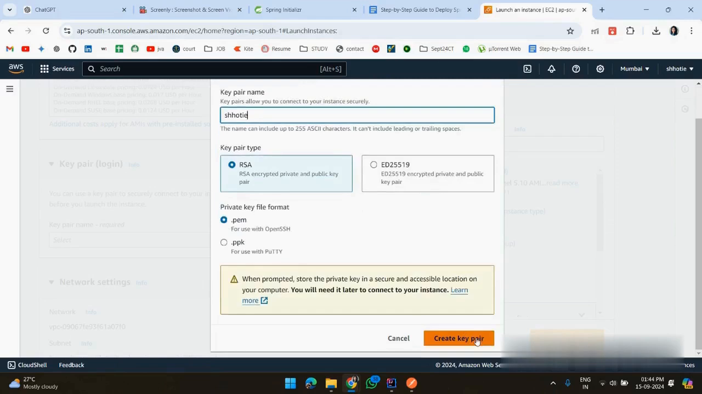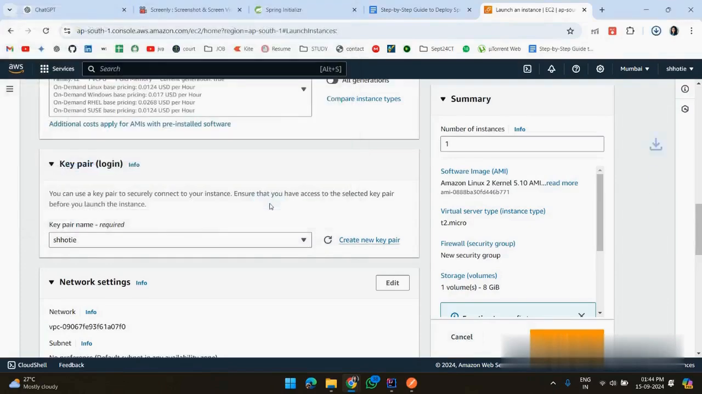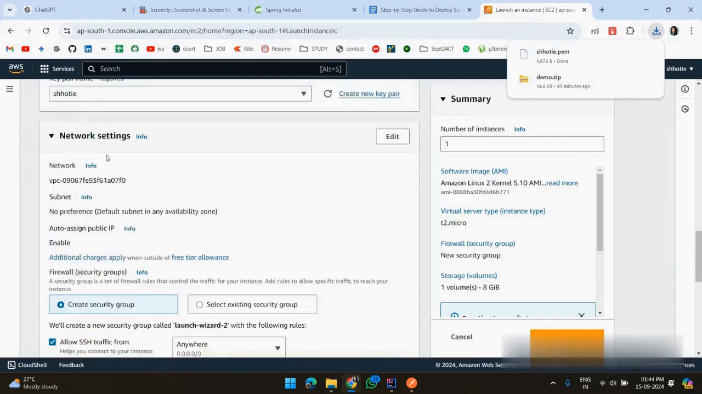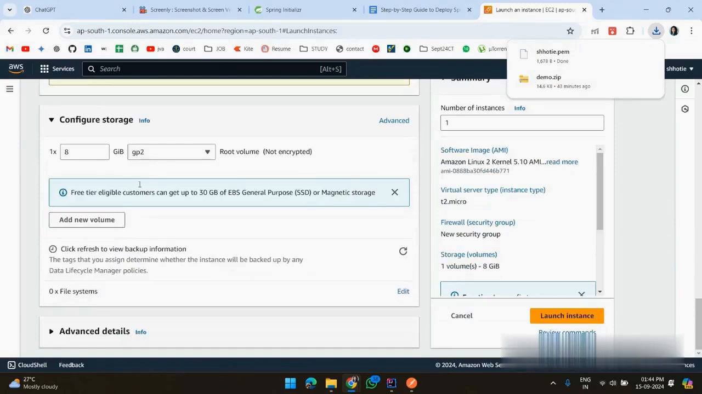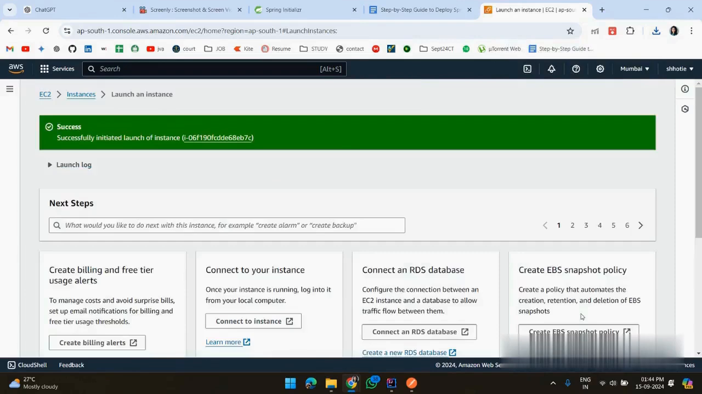It will take some time to launch the instance. Yeah, this is our running instance. Now you can check the instance state over here. Okay, so this is what we have created in AWS, our instance.